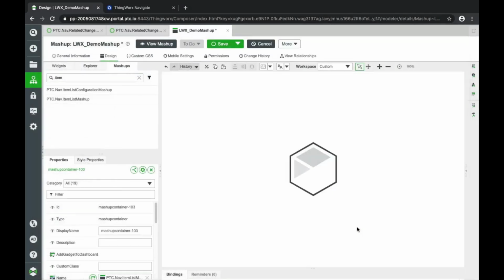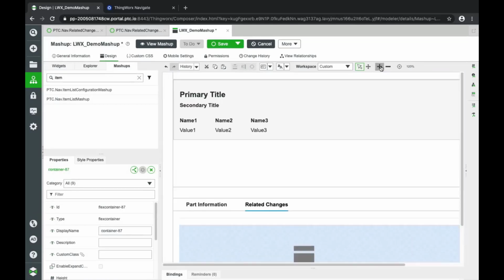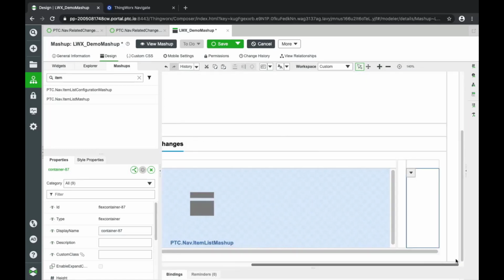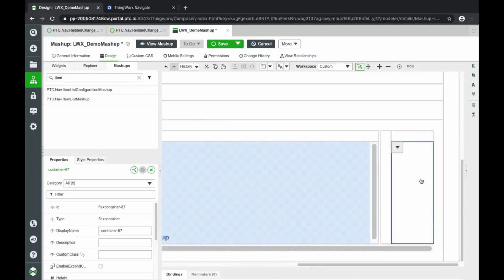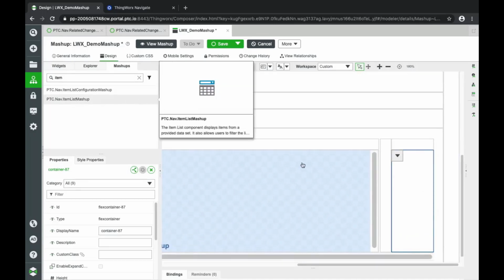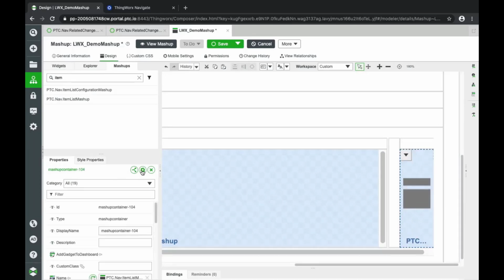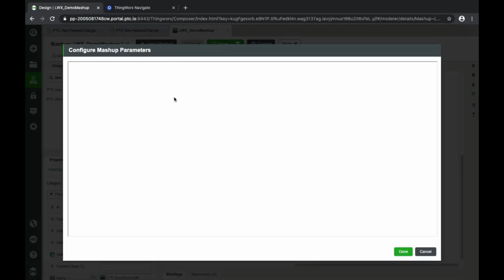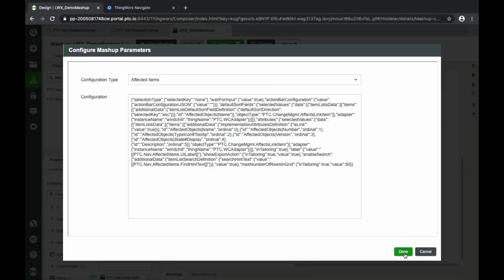Now, for every row click, I need to fetch the affected items. So for that, I will again be using the item list component. So I will move to this container. I will zoom in a bit. Select this container and drag and drop the item list. Now I will configure it for the affected items. We have an affected items configuration out of the box. I will select it and mark it as done.